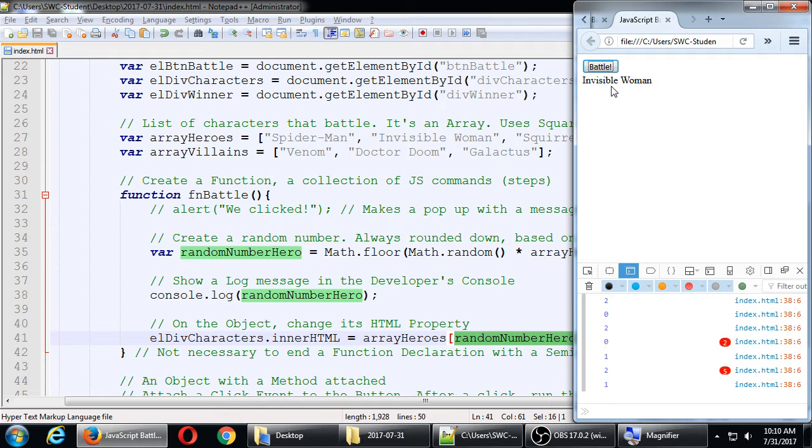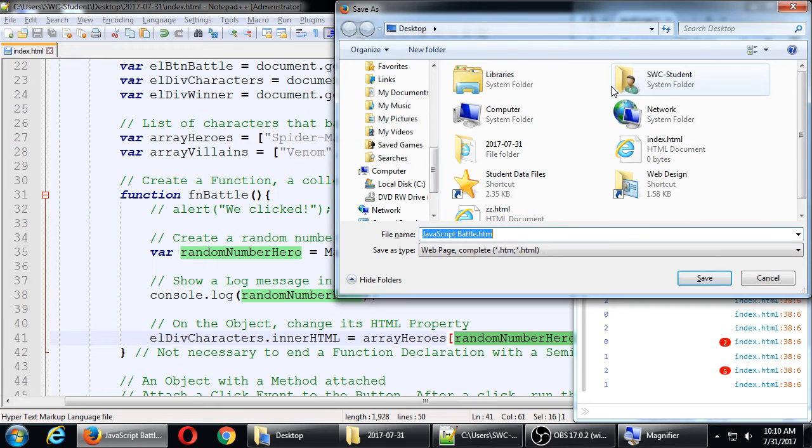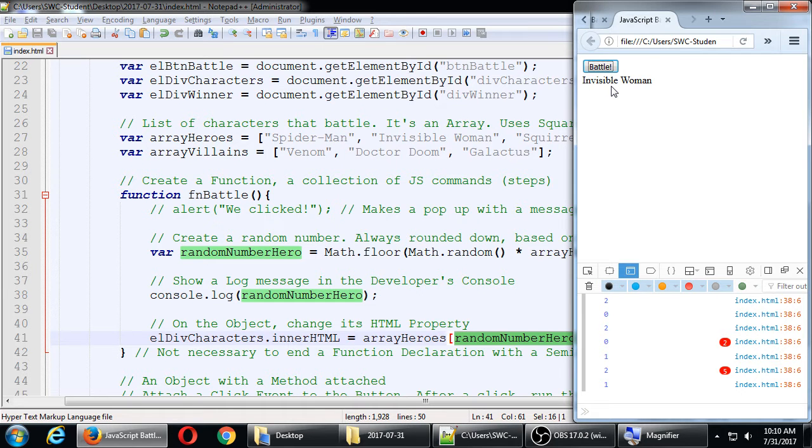So we need to do the exact same thing for the villains. We need to create a random number based on the number of villains we have. We're going to do the exact same thing here. New variable, random number villains, equal to Math.floor, parentheses, Math.random times array villains dot length.